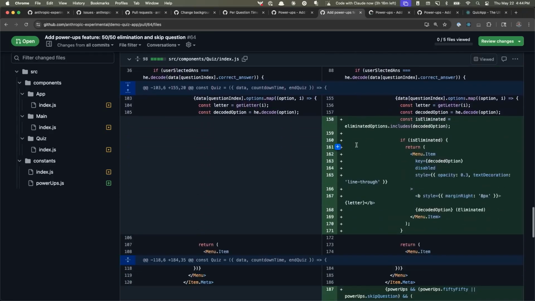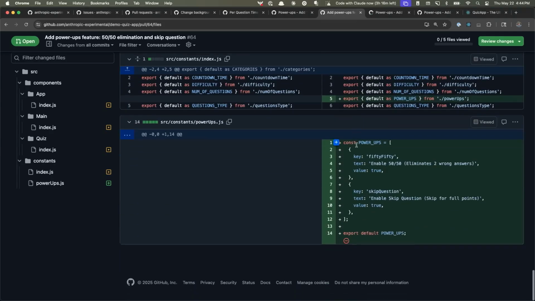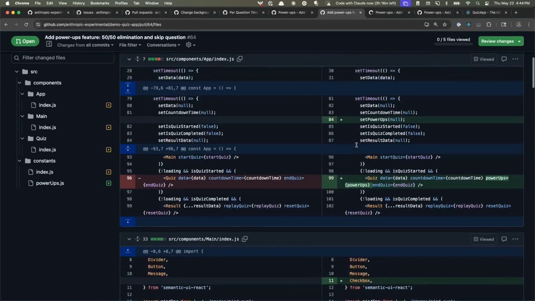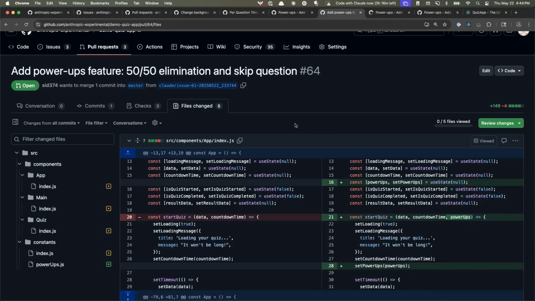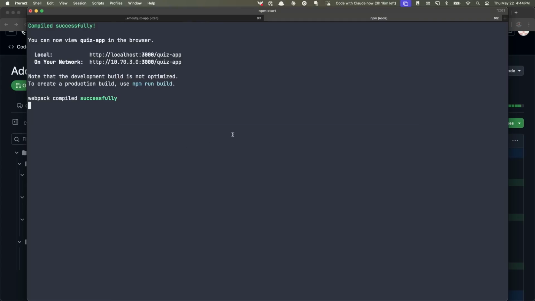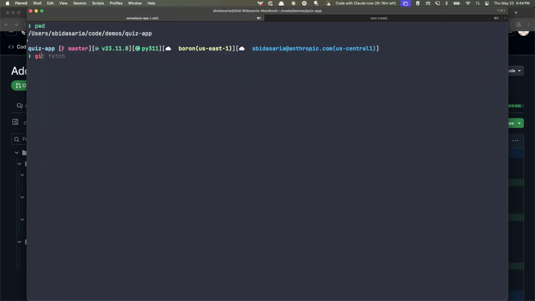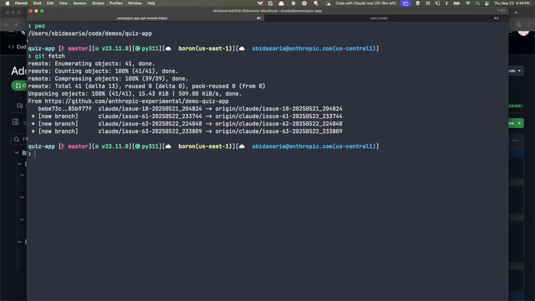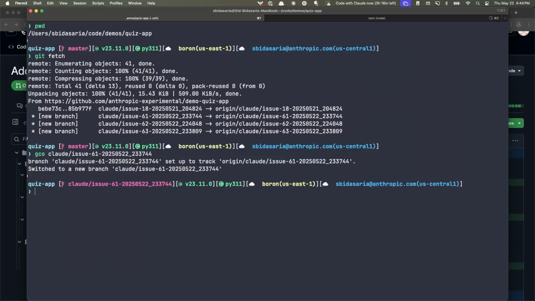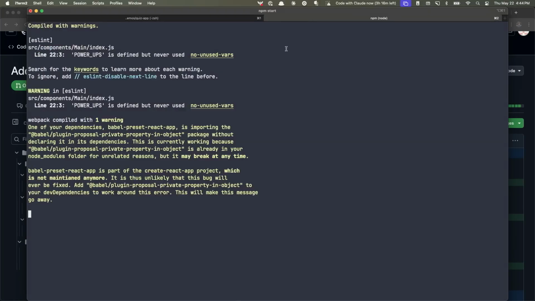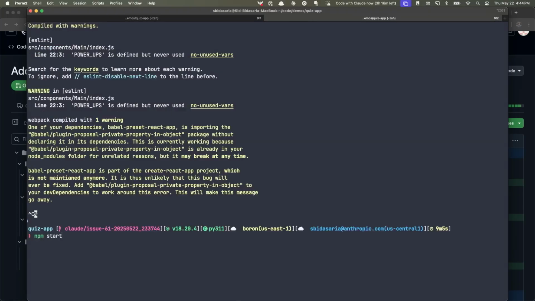All right, I think what we should do, and what will make this fun, is we should just get this branch locally and see what Claude did, because there's no way that we can actually figure out what it did in the short amount of time that we have. So I'm going to go back to my terminal, do a git fetch, check out the branch that Claude just created, and restart our process.